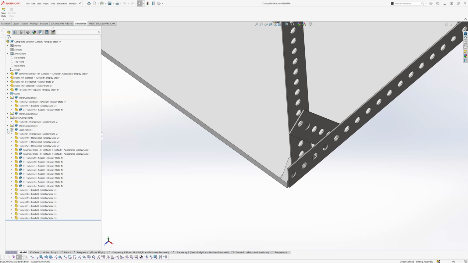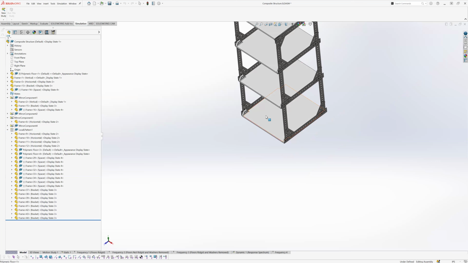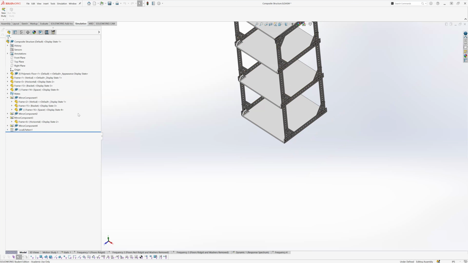Also go through the local pattern, or the linear pattern, which was used to pattern the floor and all these brackets going up. So make sure you go through here. You've got a whole bunch of spacers there, so go and suppress those as well. But that's how you can create a configuration like that.